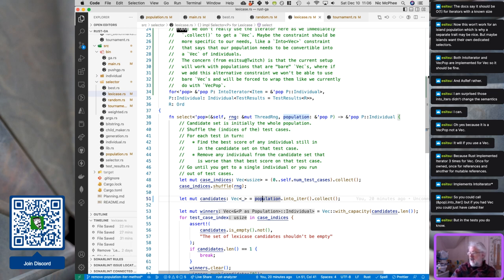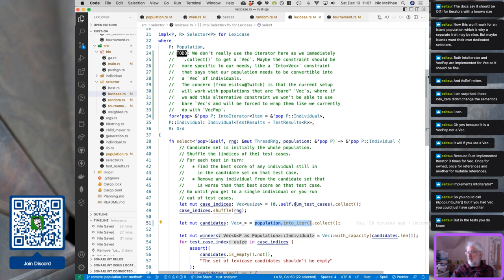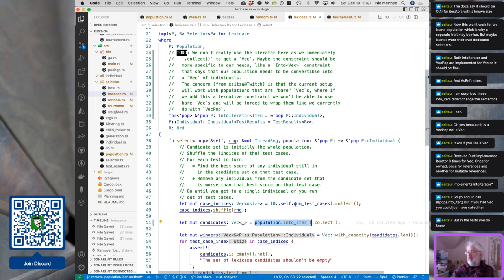But it does mean, if we passed a bare vec in here, this wouldn't work, right? We could get into trouble here if this was passed in as a bare vec. And we would end up consuming the population, which we ought to be able to.